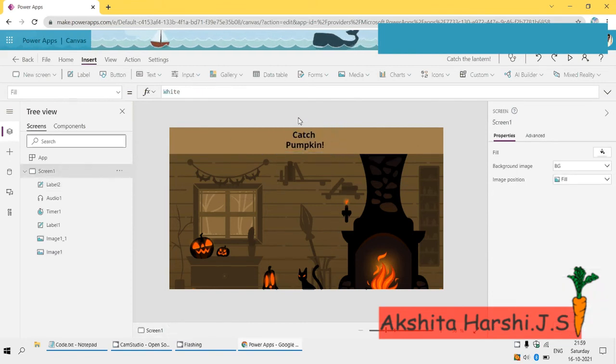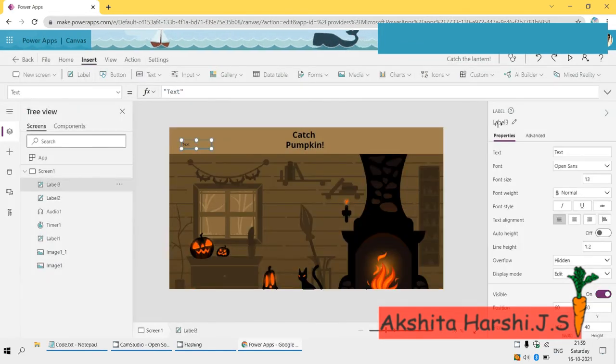Now it's here. Then I'm going to add a score label. I'll click on label. Then I'll change the text to score colon. I'll change the font size to 30. Then bold. Now I'll move it here.